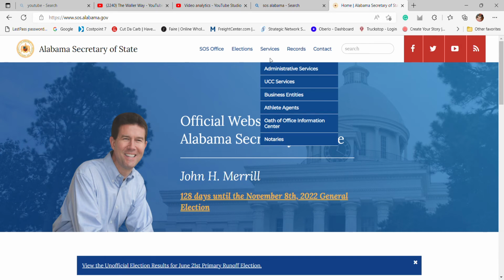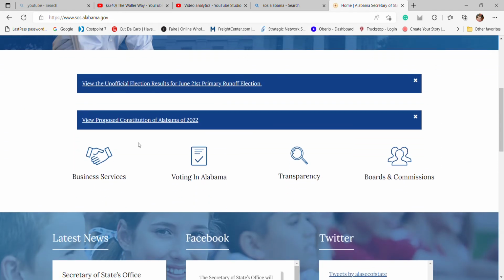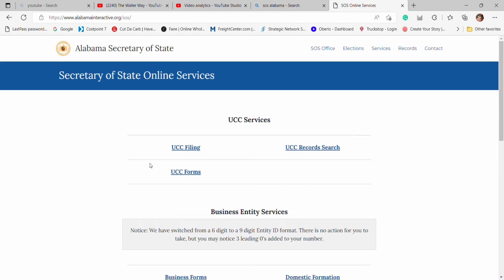You see it says services. We would go down here to business entities, online services, and proceed from there. Or you can go down, as you see here, and it says business services. Once you're here on business services, you have your UCC information. If you're not familiar with what UCC information is, that is something you may want to look into. I always say do research so you're familiar with the different aspects of running a business and things that you would look forward to seeing.